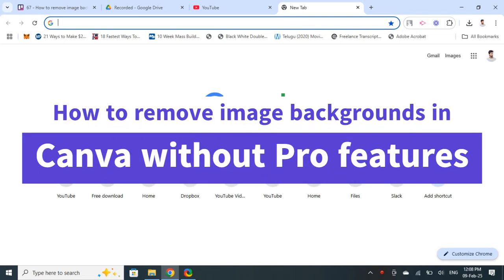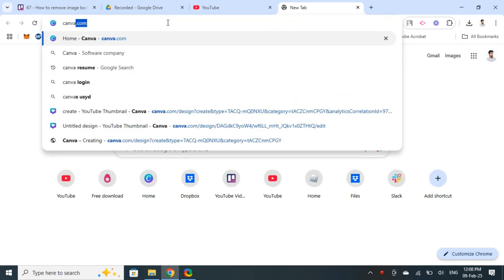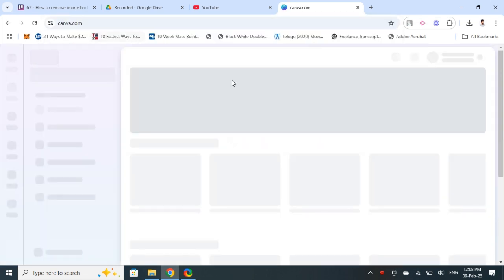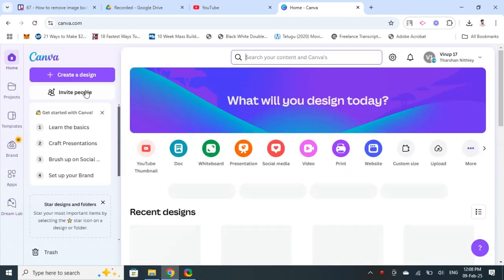How to remove image background in Canva without Pro features. So launch Canva, go to Canva, and once you're on Canva, if you have an account, log into your account. So once you have launched Canva, you're in Canva.